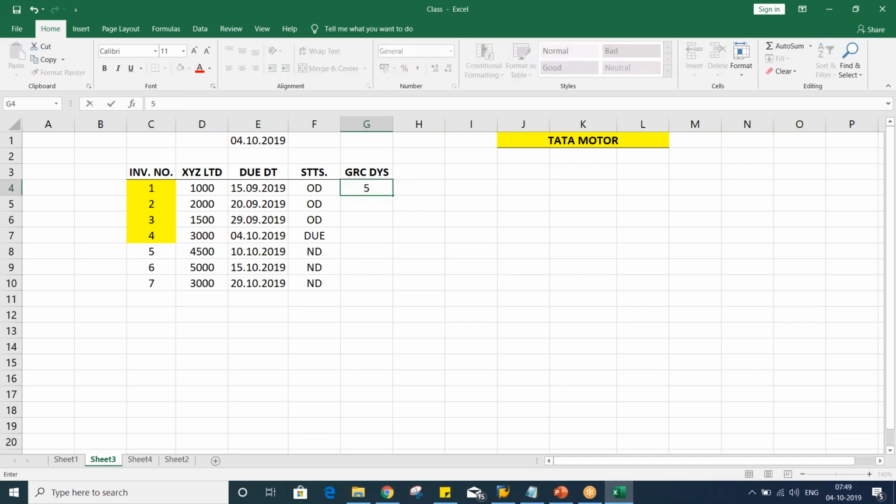So let's suppose 5 days. We have given 5 days as a grace period. So now what will happen, guys? If we talk about the due dates and all, the status is going to be changed. Status new, in the sense, after adding grace.